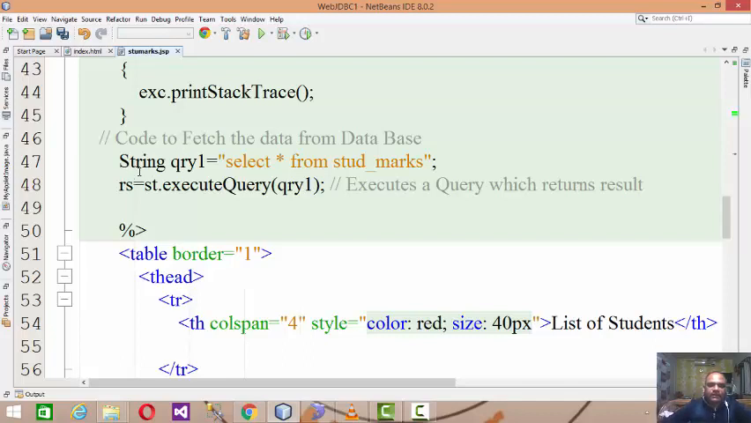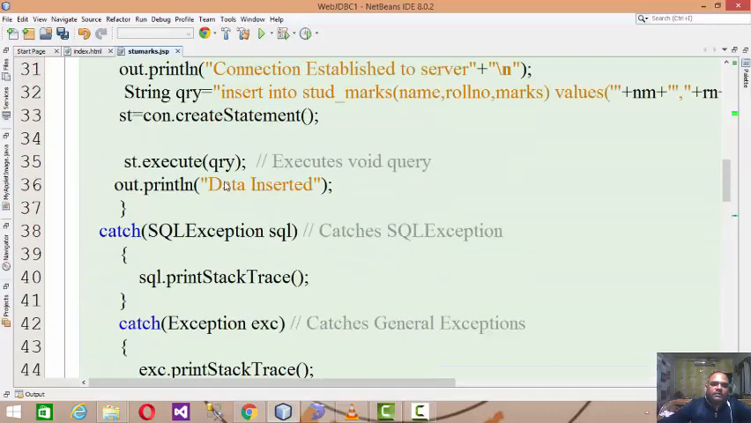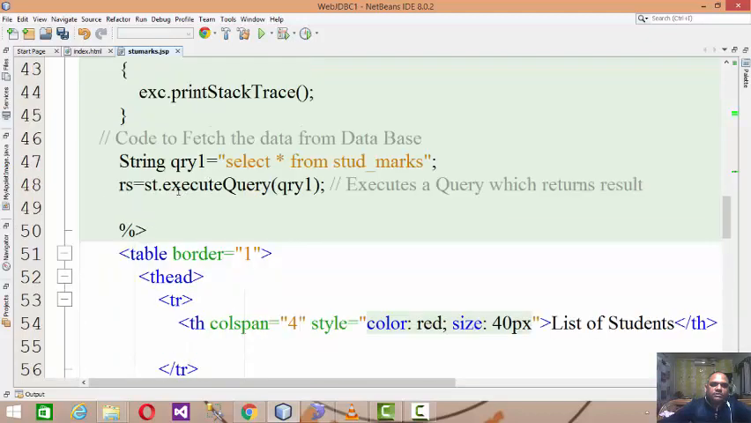For that, I need to process the query select star from student marks. So I process the query select star from student marks, and now my query is producing an output. My query is giving me results. That's why you have to use executeQuery. Earlier we used a method called execute, and here we need to use a method called executeQuery. You pass that query to executeQuery and then hold that data in the RS.